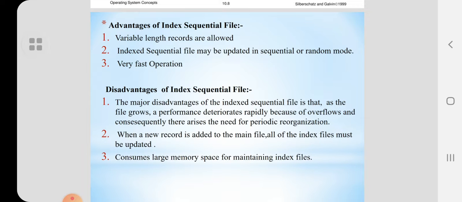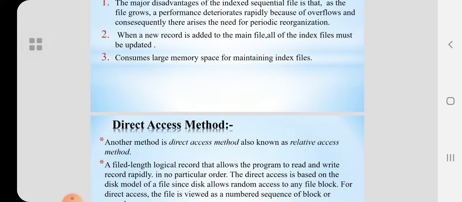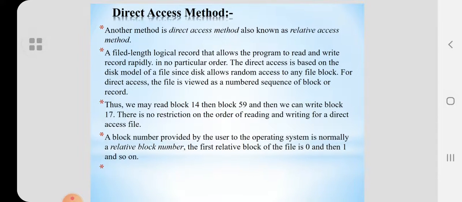So the next is the data access methods. Next are the direct access methods. The direct access method is known as direct file access. Another name is the relative access method.